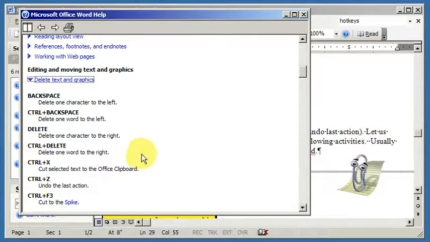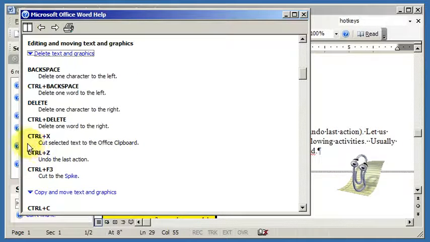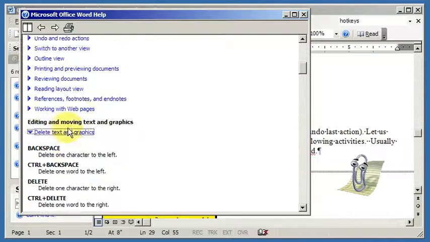Deleting, sometimes it's good. Backspace deletes one character to the left. Control Backspace deletes one word. There's a delete button, of course. It deletes one character to the right. Control Delete deletes one word to the right. That's nice to have. Control X to cut. Control Z to undo, and there's cut to the spike again.